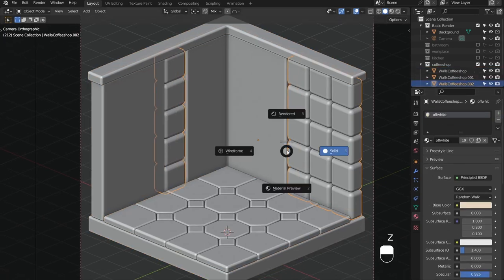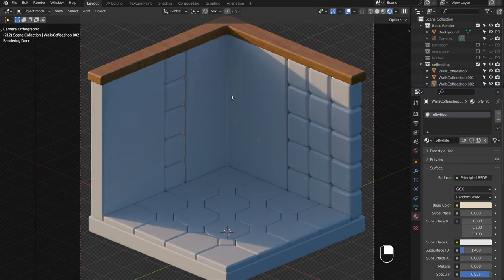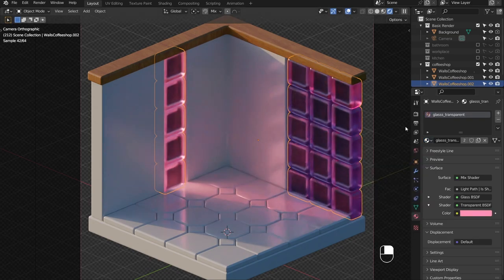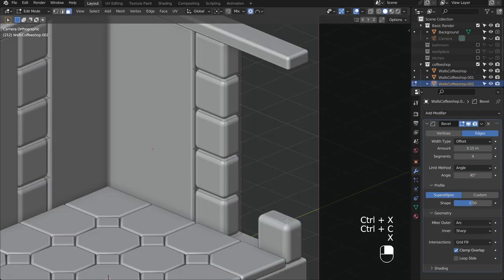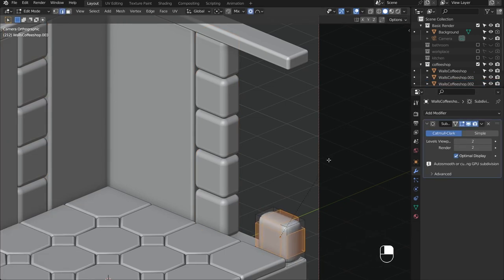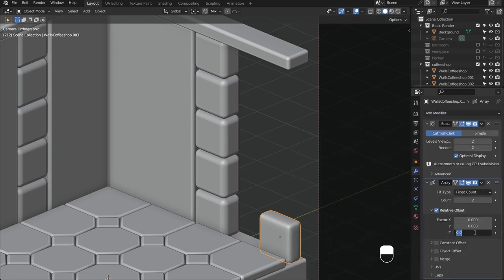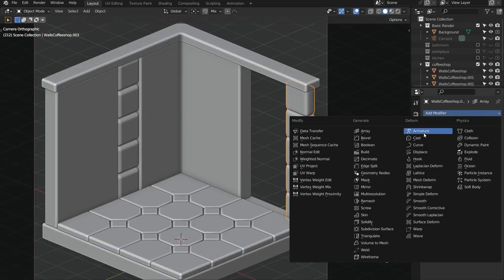Because I want these five dioramas to look like they belong to the same series, there are a lot of materials that I'm reusing. If you wanted to see how I made this glass material, you can check out the previous video. Here you can see me changing my mind and going from beveled glass blocks to subdivided glass blocks.